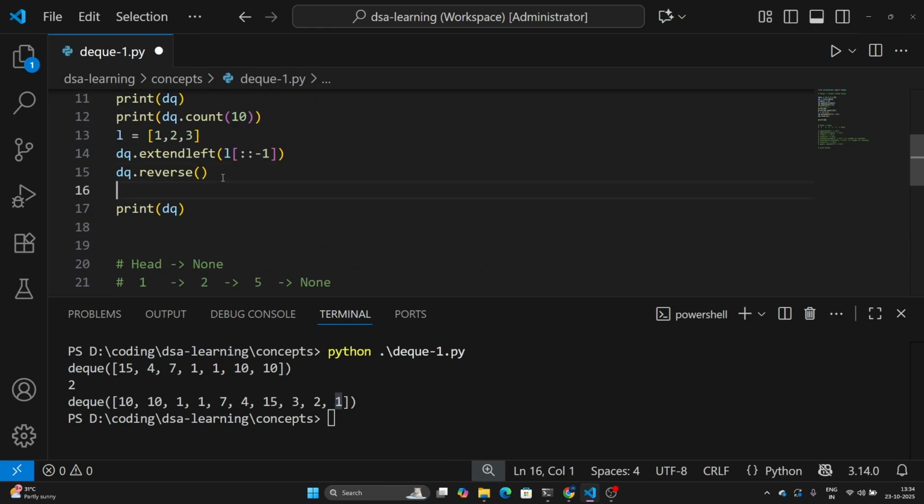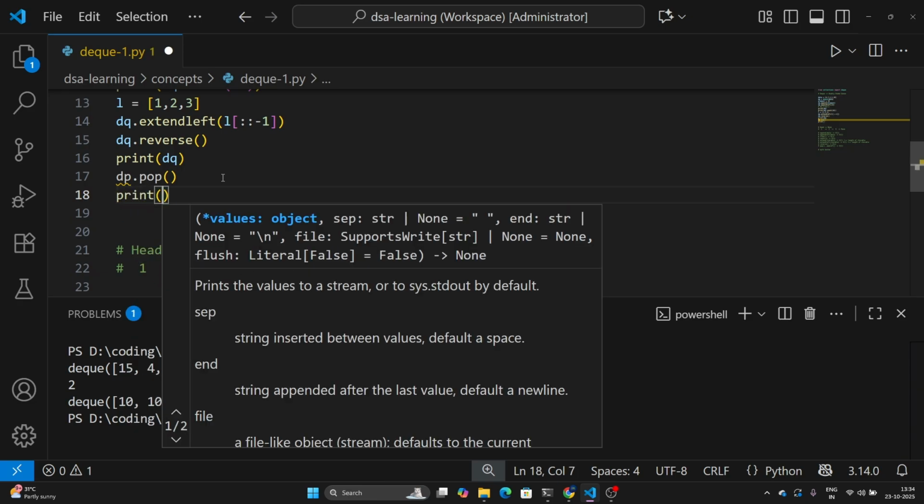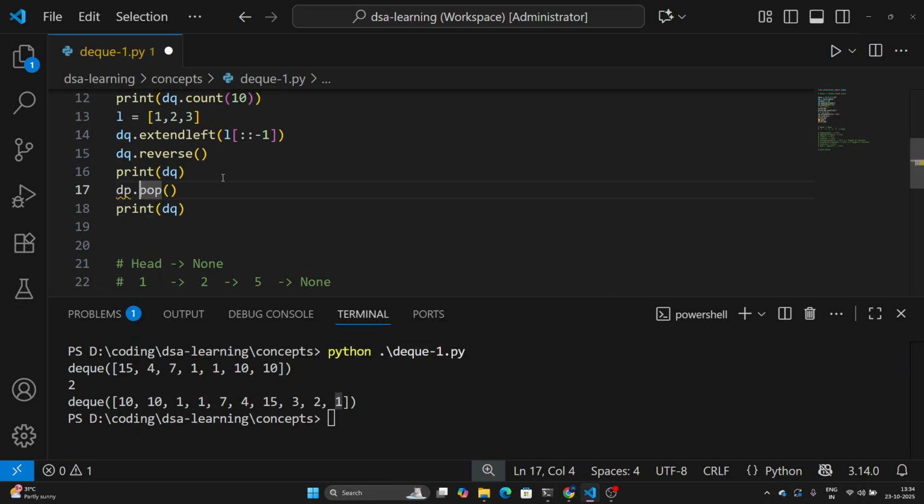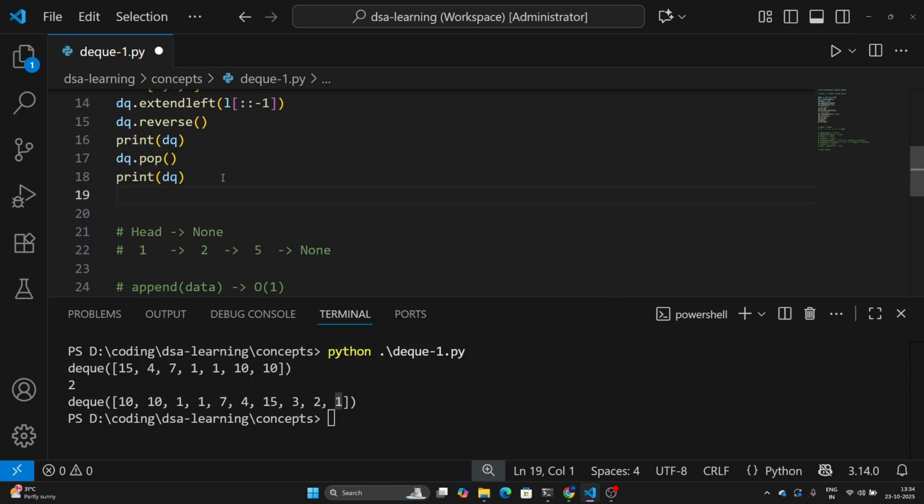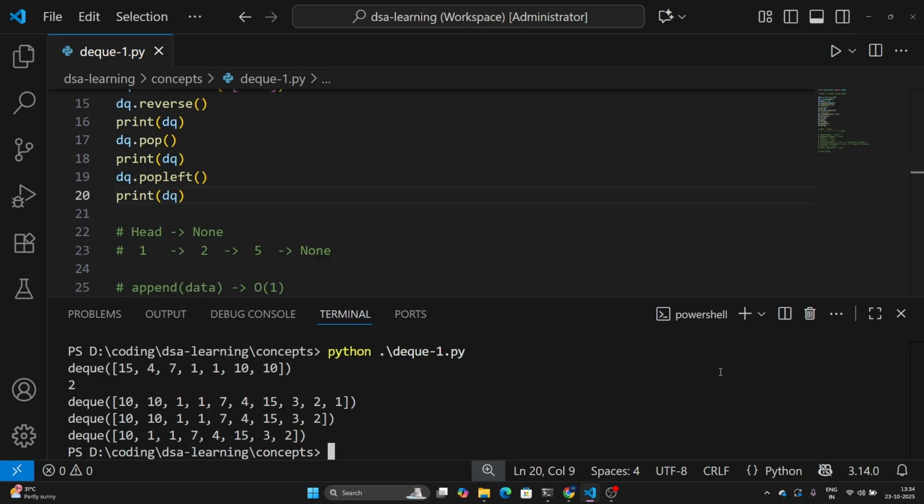Let's print the DQ, and then if I say DQ dot pop, and print the DQ again, and then if I say DQ dot popleft, and print the DQ again, let us see what is the output and try to understand this. Clear the console, run the code again.